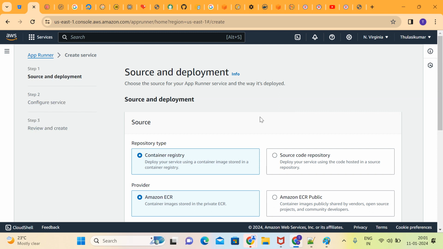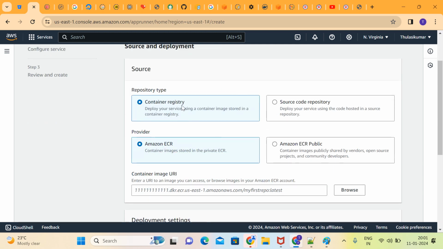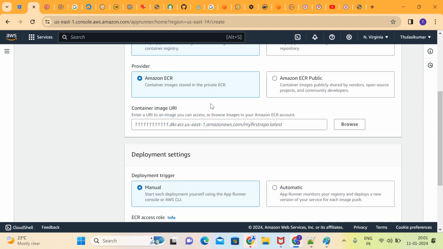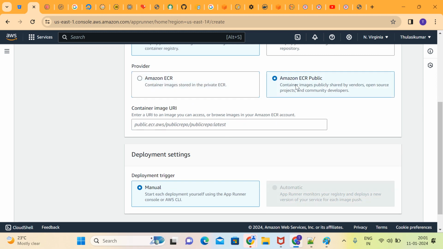In the first stage there is the container registry and source code repository. I am going with the container registry as of now. Why am I going with this? Because I am deploying manually, so I deploy the service using a container image. For source code you can use ECR or anything like GitHub. I am selecting ECR Public here, because I want to access the URL with public access. If you have images in ECR already, you can use the ECR private registry. Okay, I am using the public registry now.